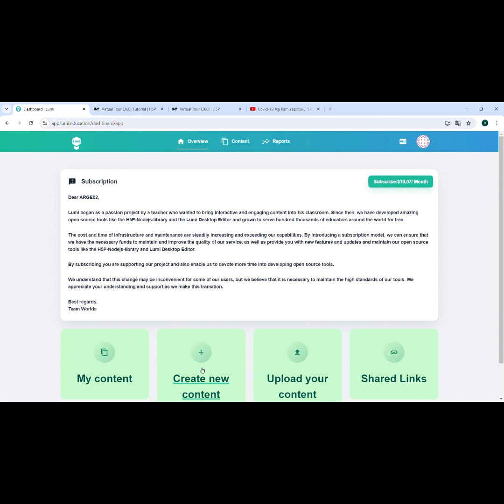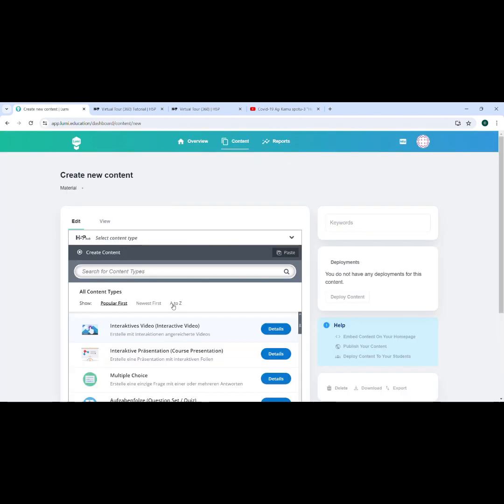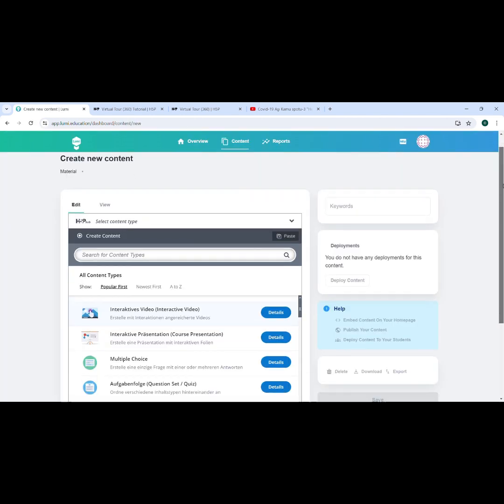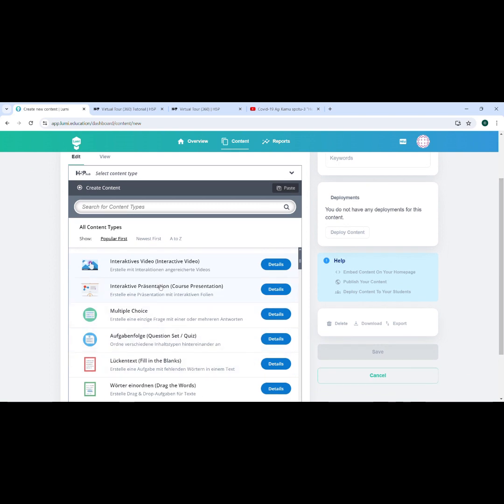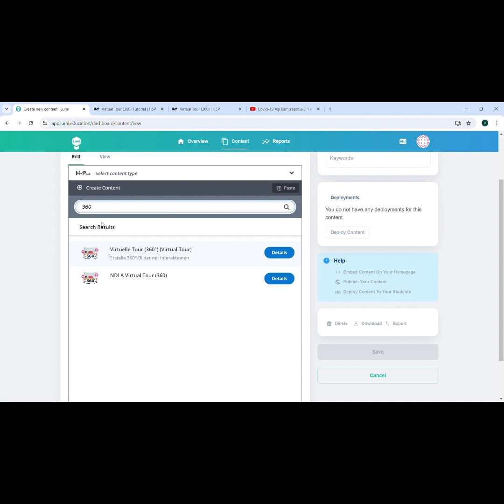Okay, let's start. First, create new content type. Then as you see, you have lots of variety here in terms of content types, but I prefer creating my scenario with 360 virtual tour.